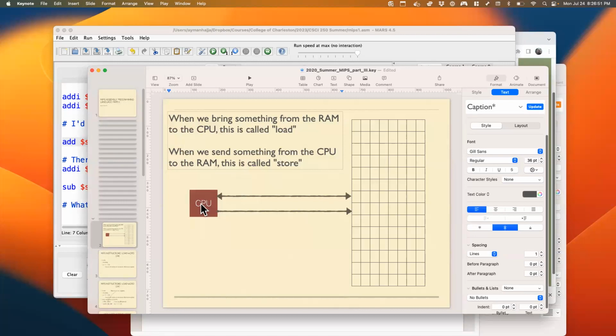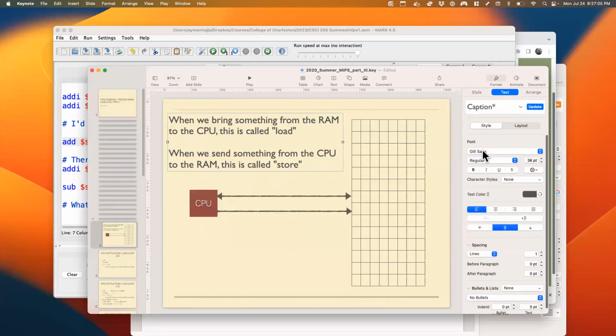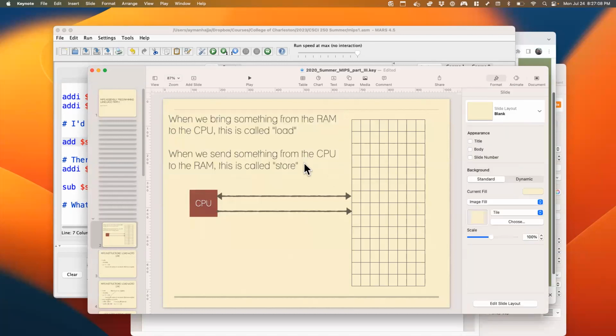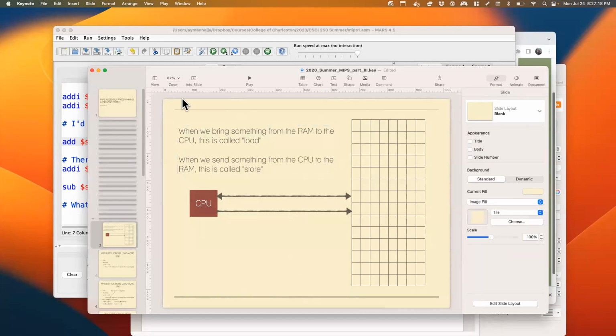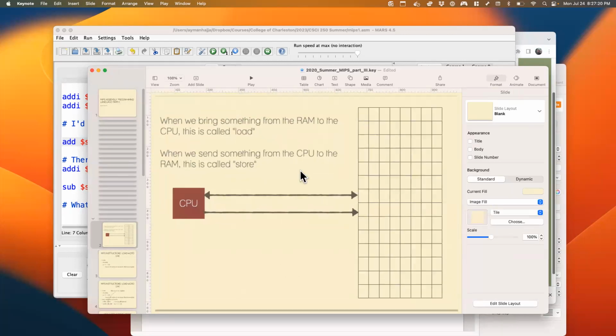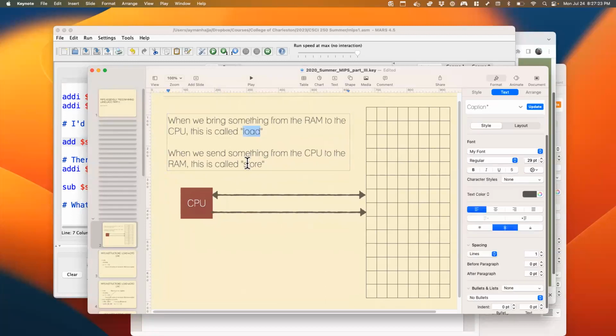So we're not loading from the CPU, and we're not storing in the CPU. Storing means sending data from the CPU to the RAM, and loading means sending data from the RAM to the CPU. This is something that some students get wrong, and that's okay because it's a terminology thing. But I do want you to think about it and make sure that you know what each term means. So yeah.